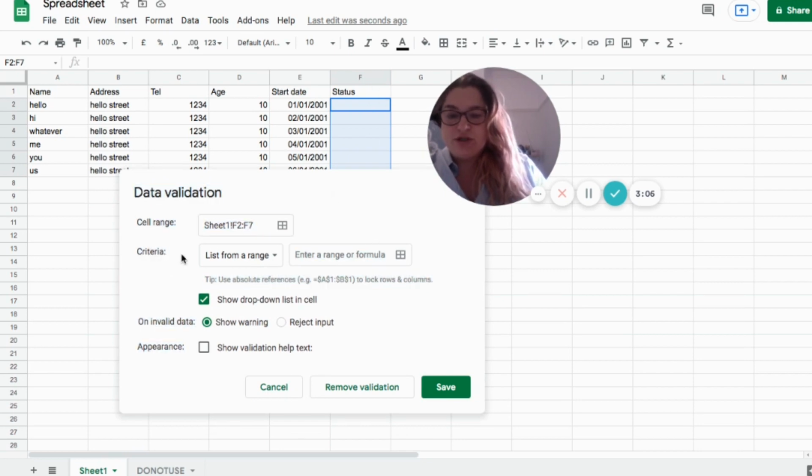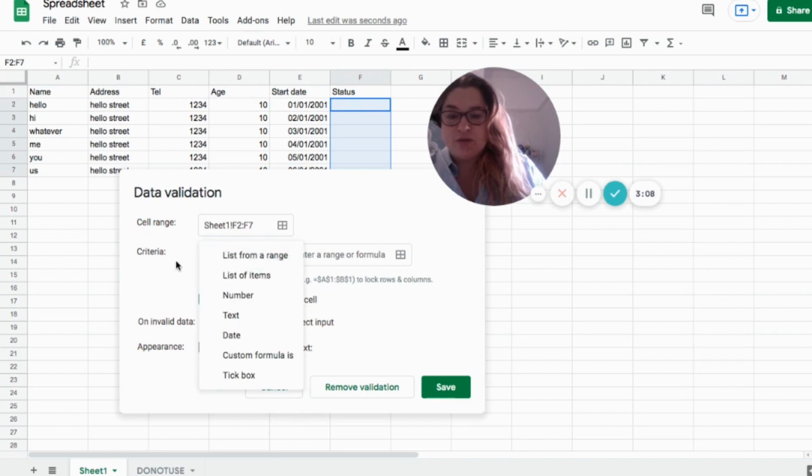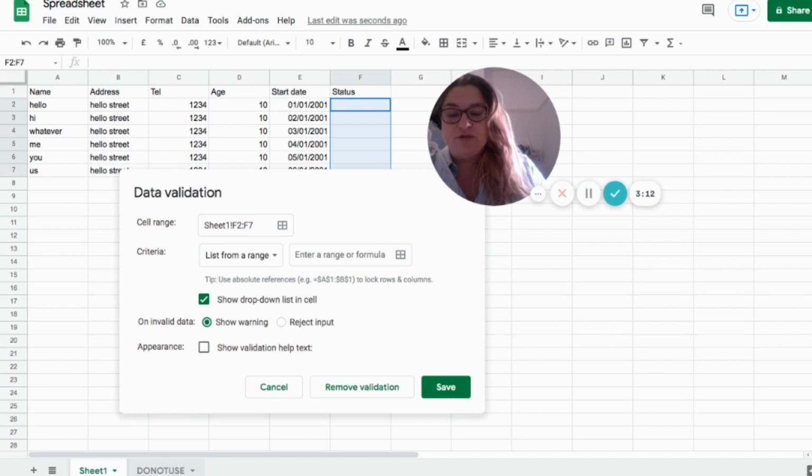List from range, that is what I want, or I can do list of items and type it in. But if you do it this way, if you change this list, it's going to change here. So that's good. We're going to have it set to reject input if it doesn't match. So it's locked, it can only be one of those fields when we do it this way.